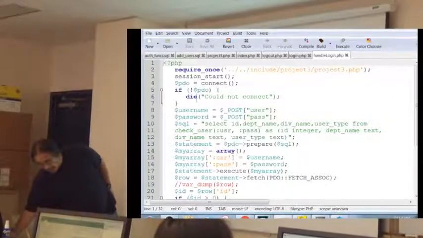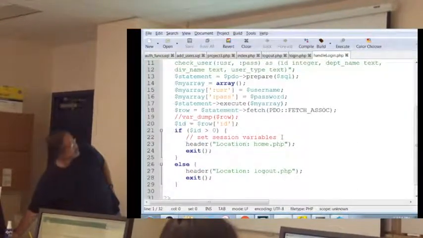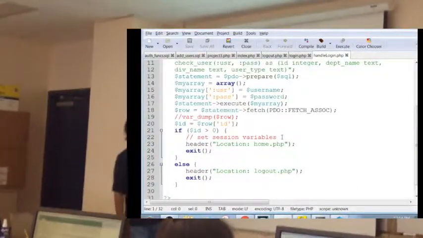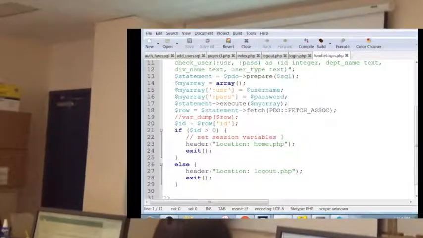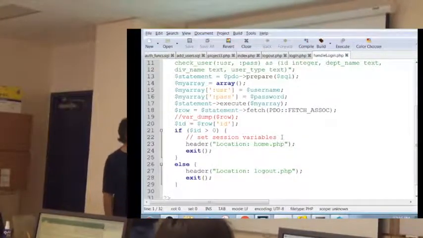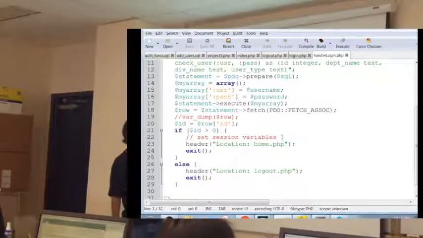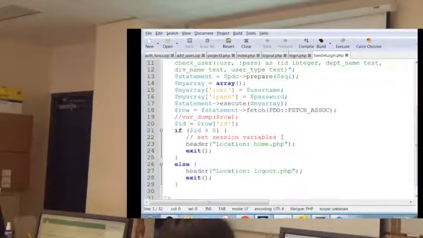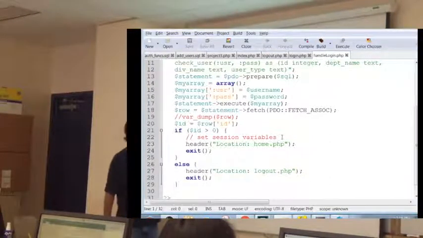Okay, we prepare this statement, and we're going to do prepare and execute. So we store the values. This is going to be the username and password that were entered by the user on the login page. Then we run it. Now we pull this back, then what we do is we check the value returned for the ID.